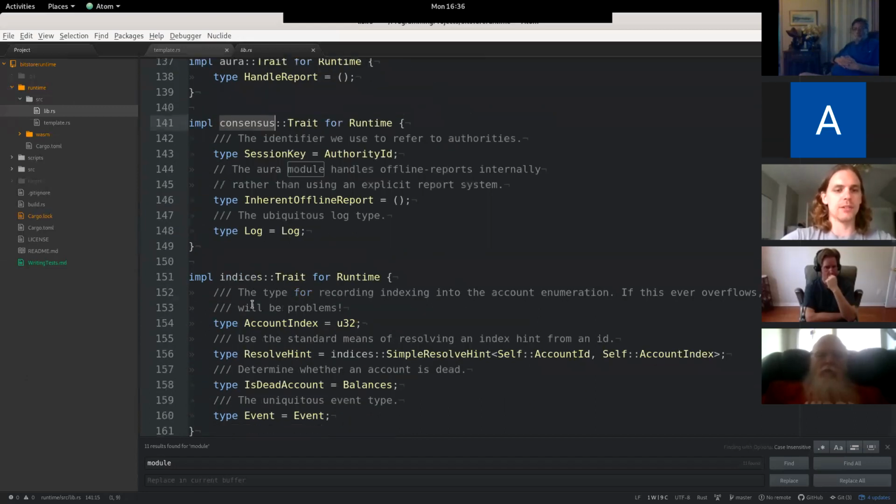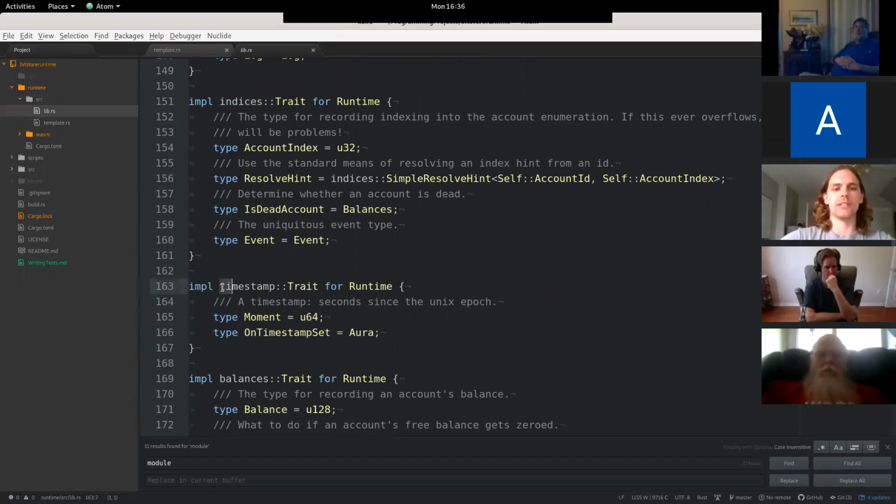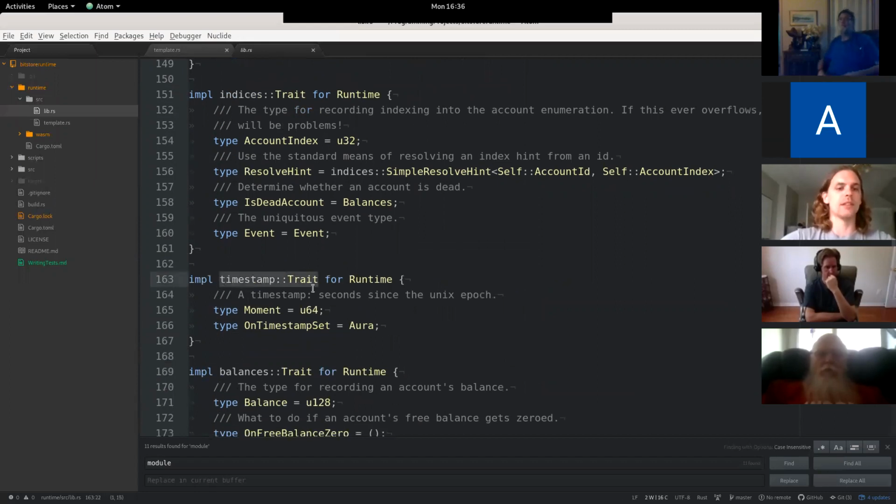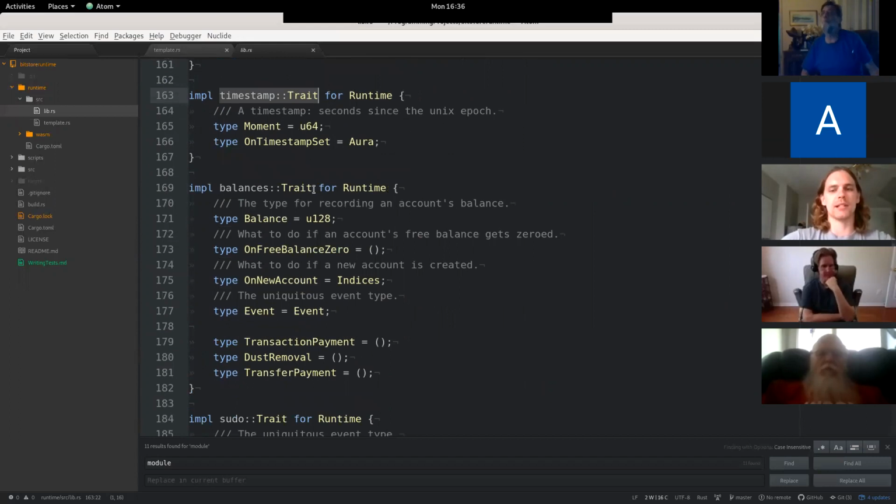Indices is not that interesting of one. Timestamp is a pretty interesting one. This is how we get time in the blockchain. Balances, that's the one that gives everyone a token balance, acts like a cryptocurrency.